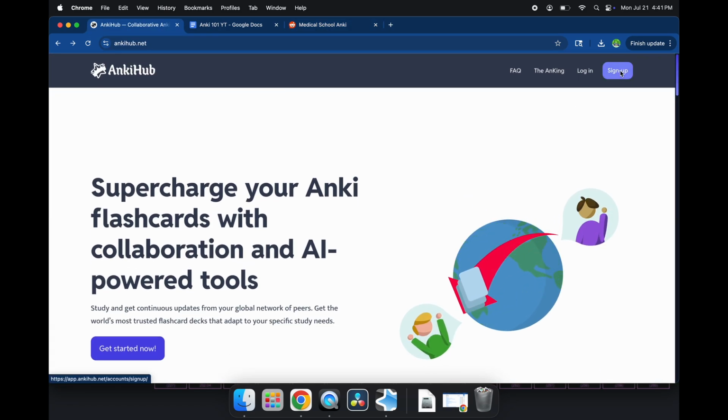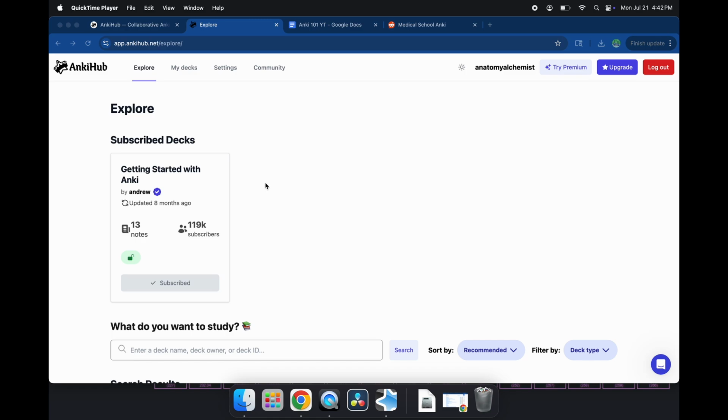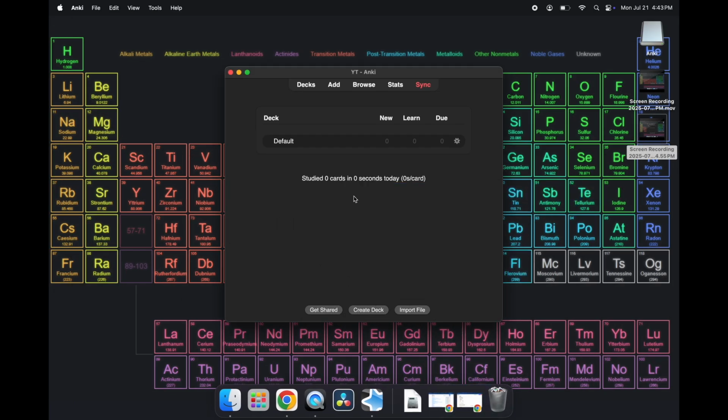So anyway, let's say if you have decided to get the Anking deck, go ahead and click sign up. And I've already made my login, so I'm going to skip to the end, but go ahead and click sign up and get logged in. It's going to take us to this page right here. Before we continue on here, let's minimize this and go back to Anki here. Let's now get signed into our AnkiHub account on Anki.